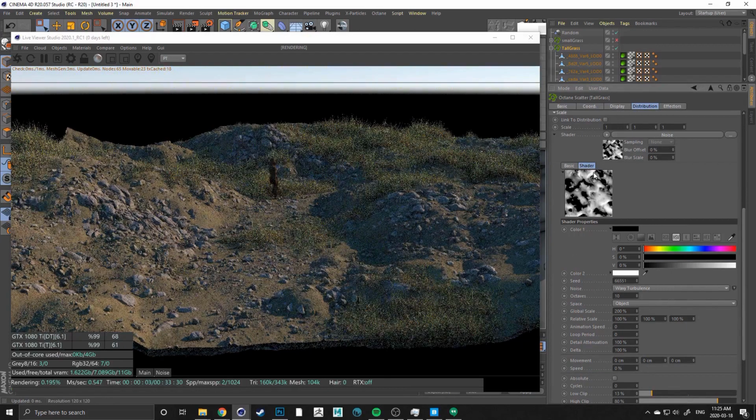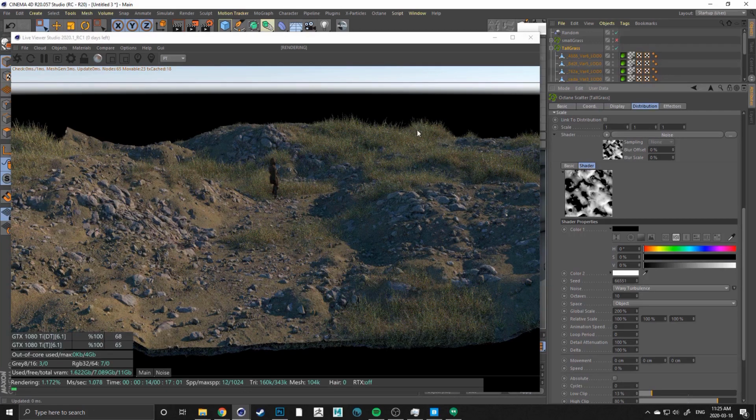Maybe go with the wavy turbulence, so we're getting the nice little sharp regions. So we're getting nice shadowed areas that you can see now. And then it'll fade off, so it'll help create realistic little clusters of grass. And we just play with the seed until you get something you want.